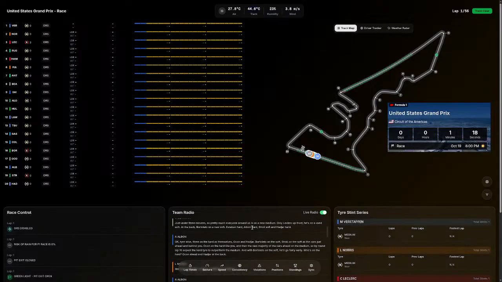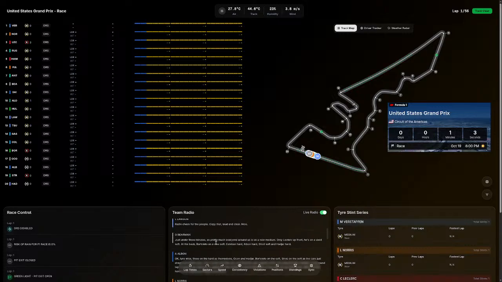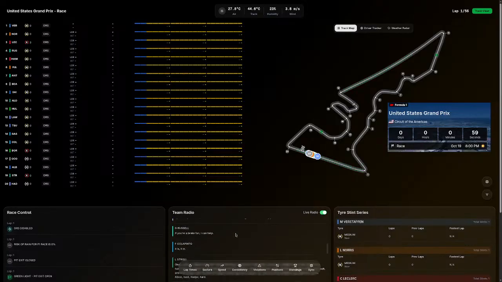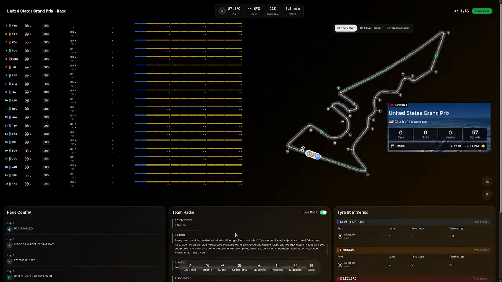And we get all the notifications. So Alban asked about the tires, which is also quite interesting. Everybody else got like radio checks, etc., to see if they can get ahead.